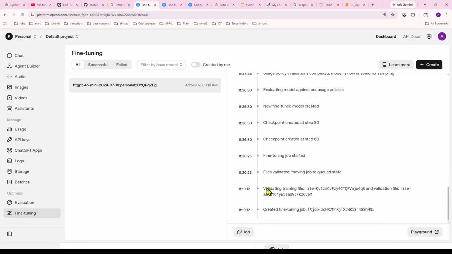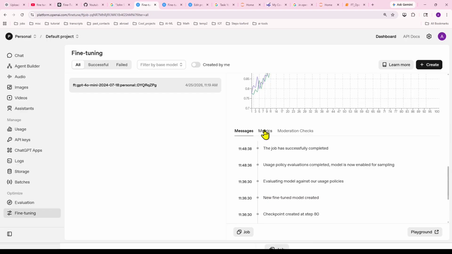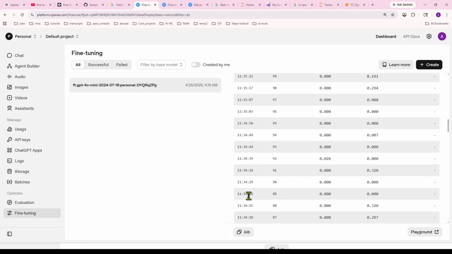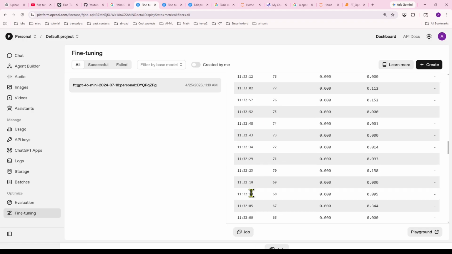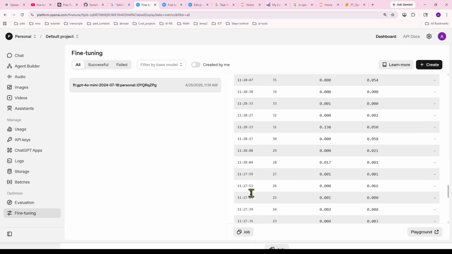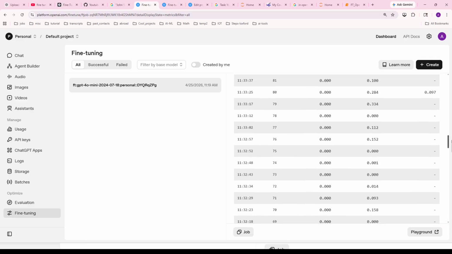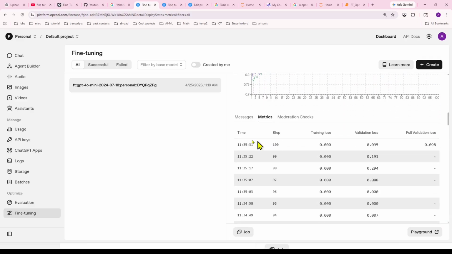If you want to take a look at some more, you can just click on this metrics, and that's going to tell you the step, training loss, validation loss, full validation loss. It gives you a lot of information at all these timestamps. So you can scroll down, and I think it started right here at 1125, and it's going to go all the way up to 1135.